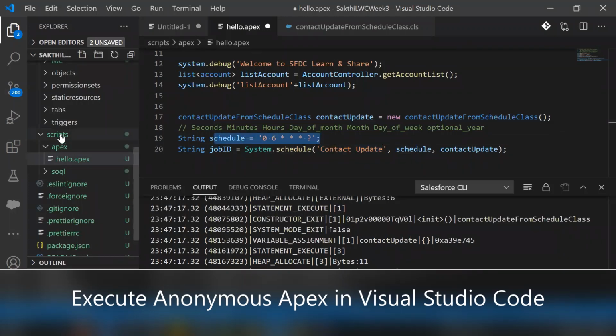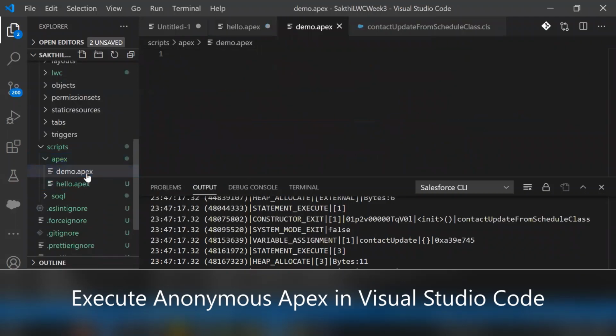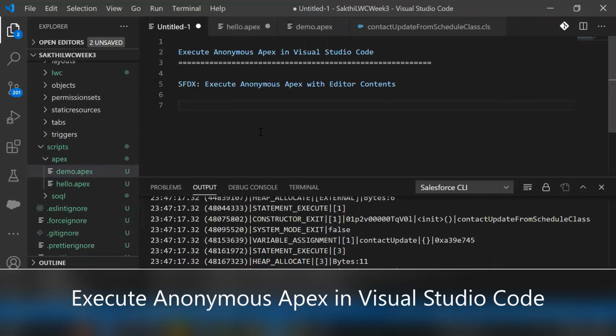From here, under the scripts apex folder, we can create any number of files. Let's create one more file, demo.apex. We can add statements here also, and save locally whenever we want. We can execute anonymous Apex statements the same way from Visual Studio Code as from the developer console. That's all about this video on executing anonymous Apex from Visual Studio Code.